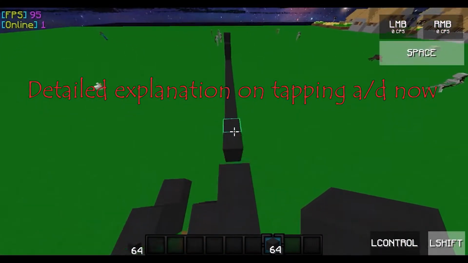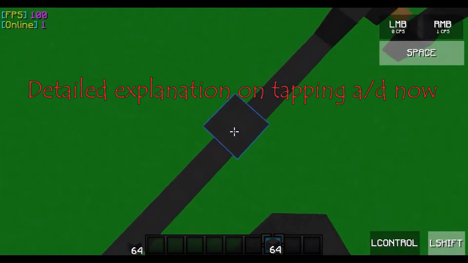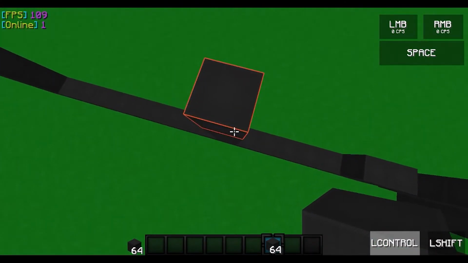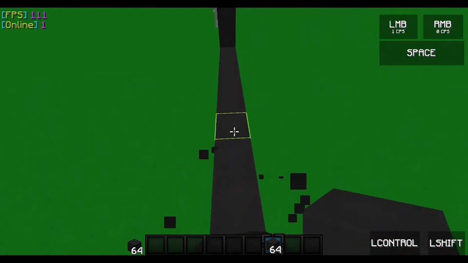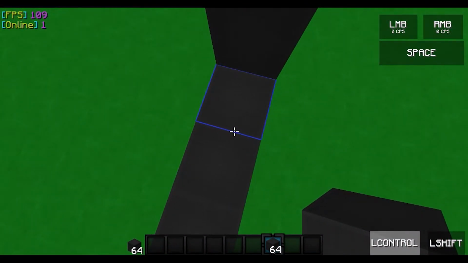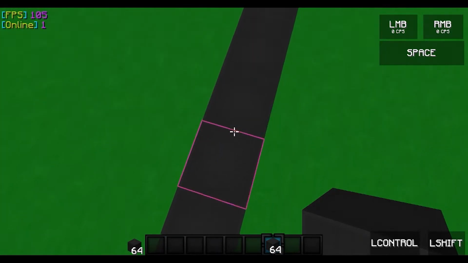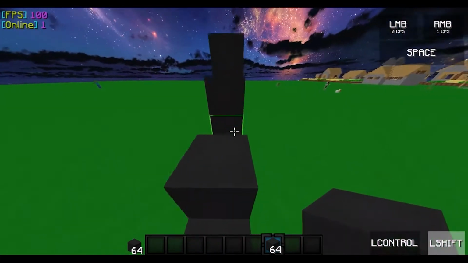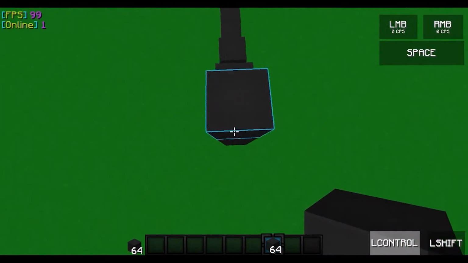Okay, so when you're trying to tap A while moonwalking, when you're doing your movement, you really want to just be trying to stay on the block at first until you get better, and then you can just tap A. Make sure to tap it pretty frequently.